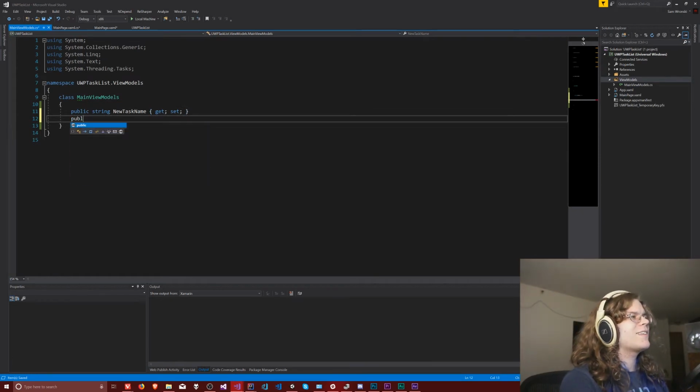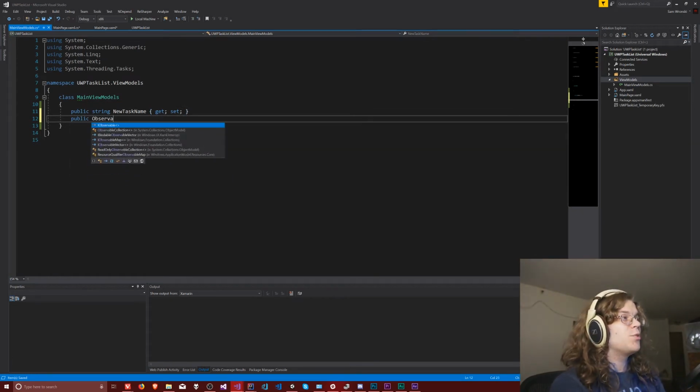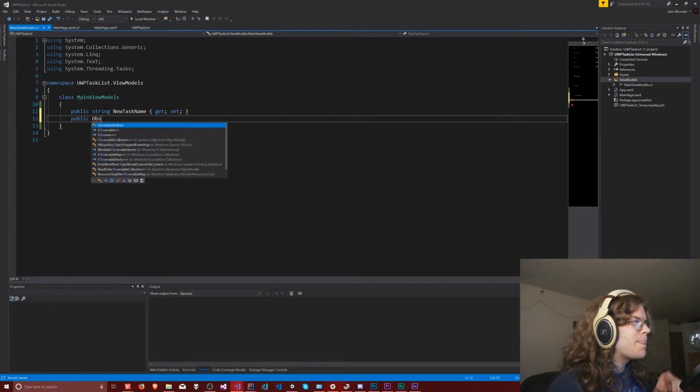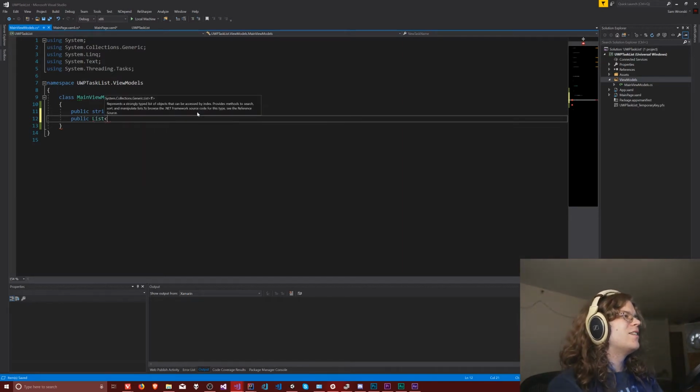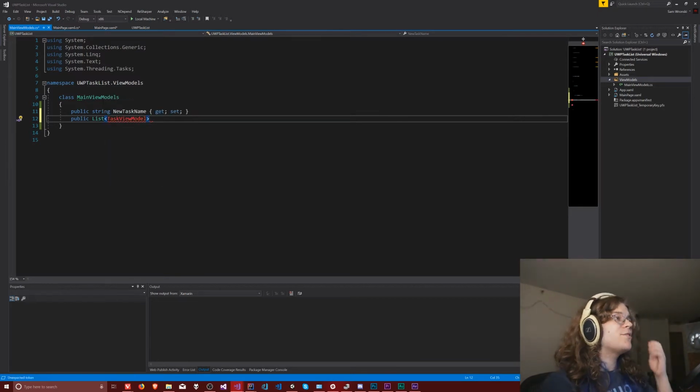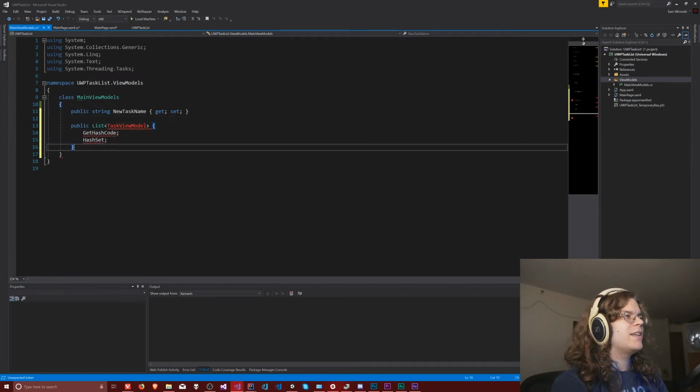But the next thing we're going to need is an observable collection. Actually, let's not do that. Let's just do a list, because we'll get to that, of task view models. And so the task view models, we haven't defined those yet. That's just going to be a list of the tasks, which is going to be, is it checked and what's its name? And then we'll just do get and set.